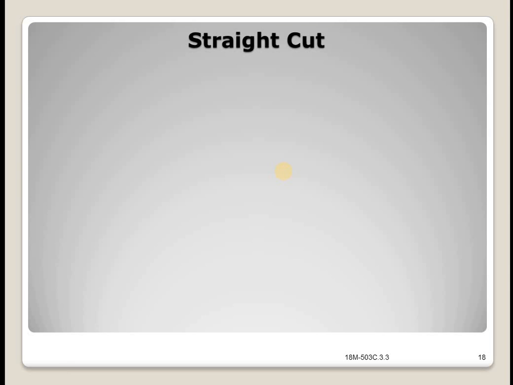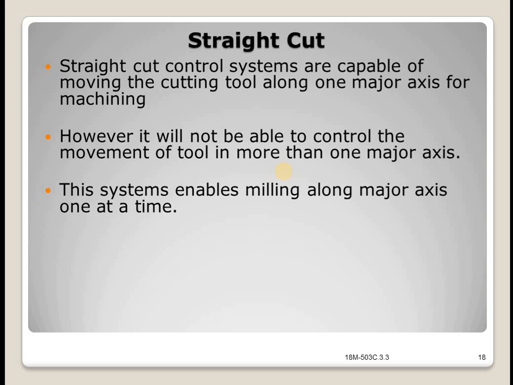Next one, straight cut. Straight cut control systems are capable of moving the cutting tool parallel to one of the major axes at a controlled rate suitable for machining. It is therefore appropriate for performing milling operations to fabricate workpieces of rectangular configurations. Most of the straight cut systems can be fitted with manually adjustable feed control. This feed control is shared by all the programmable axes of the NC machine. Because of this shared feed control feature, the system can also perform milling operations at 45 degrees to the primary axis of the machine.